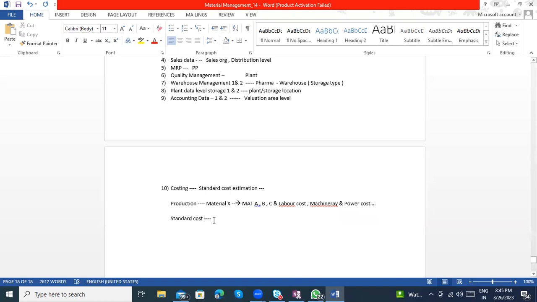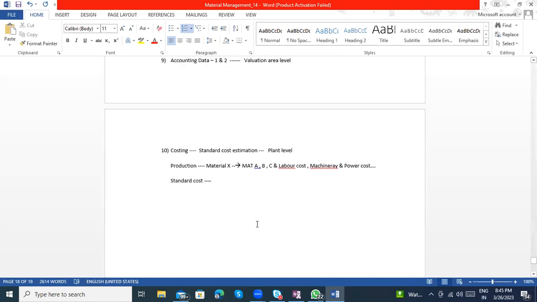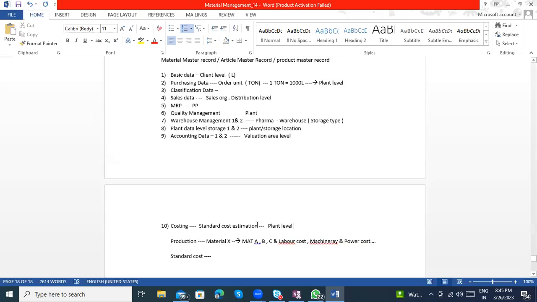Okay, clear? So costing is majorly used when you are producing the product. What are the components and all the cost parameters, all cost elements which you need to estimate. That is important here to maintain the costing. So this costing will majorly be taken care of by CO, controlling people. Again it is plant level. Okay, clear? Yes, sir. Okay.